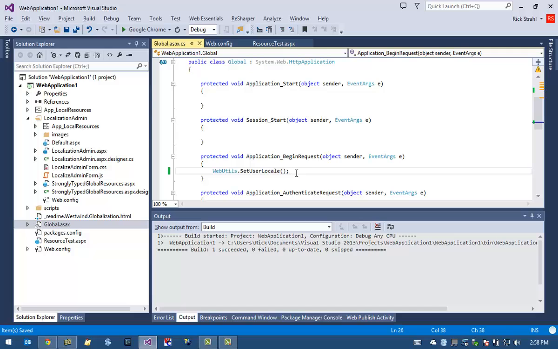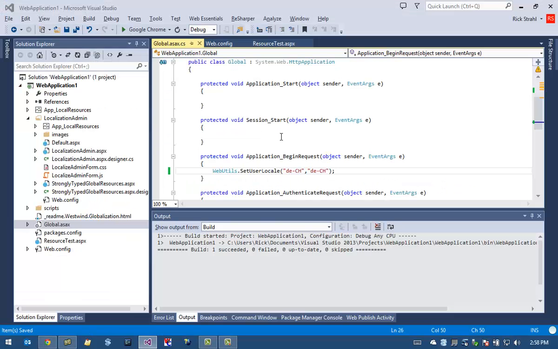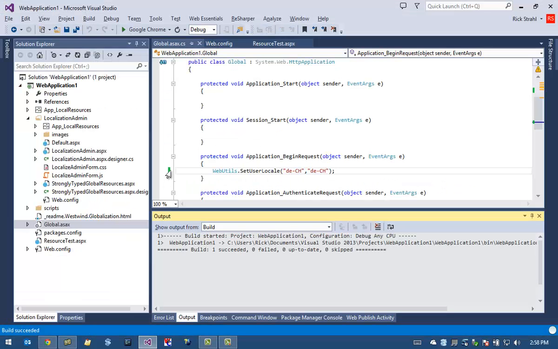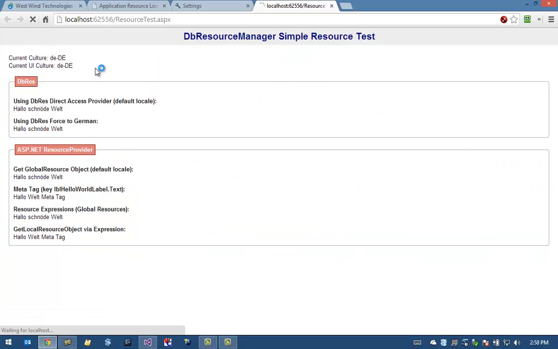So this is just an explicit way of setting a culture. So I can say here, for example, that I want everything to be in Swiss German if I wanted to. So this helper allows you to do that really easily. So I have to recompile. And let me just make sure, yep, that's out. Reload the page. And now you can see it's actually being forced into that particular language.